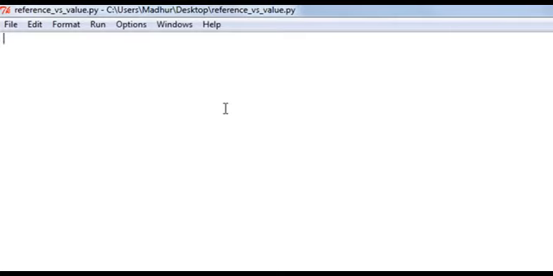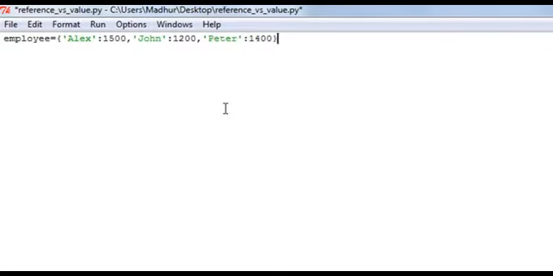And what I'm going to do first is I'm going to create a dictionary called employee, and in the dictionary I'm going to have names of employees as keys and their IDs as values, right? So let's say I have 3 employees in an organization, and the name of the first one is Alex, and let's say the ID of Alex is 1500, and let's say the name of the second employee is John, and the ID of John is 1200, and let's say the name of the third employee is Peter, and the ID of Peter is 1400, right?